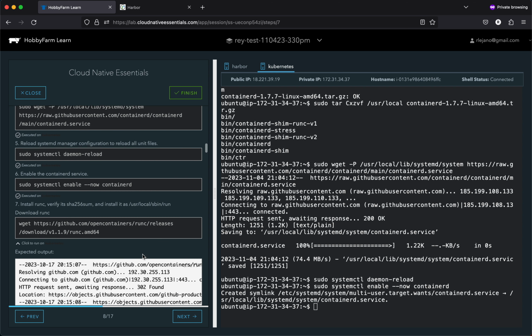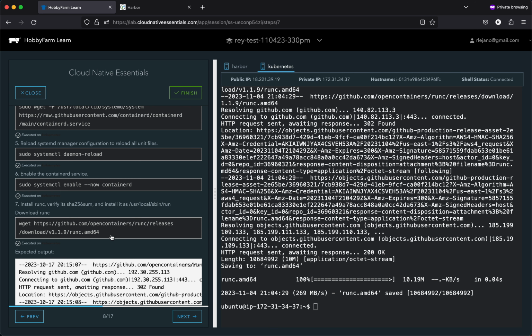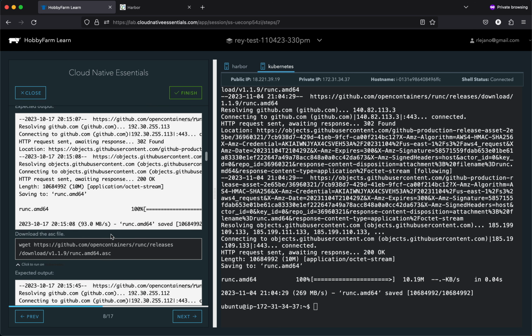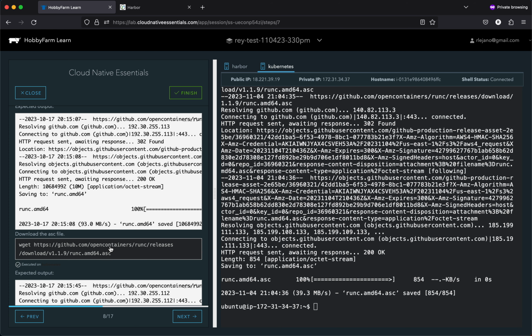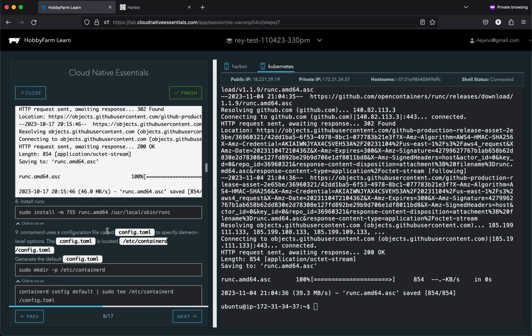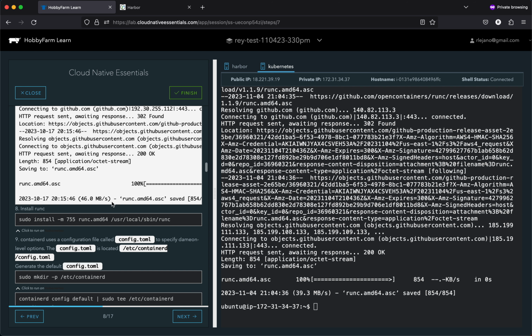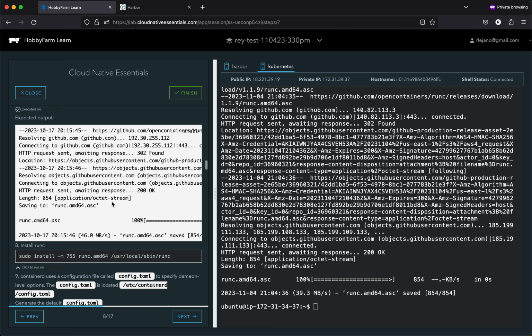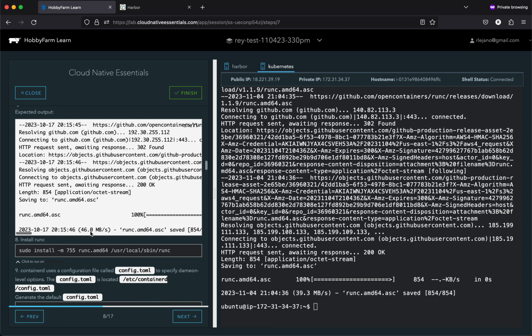Next, we'll download runc. Next, we'll verify the runc archive as well. Download the ASC file. Next, we'll also install runc. There is a verification on the runc ASC file, but that's also on a browser site, so I'll add that link here later. So let's install runc.